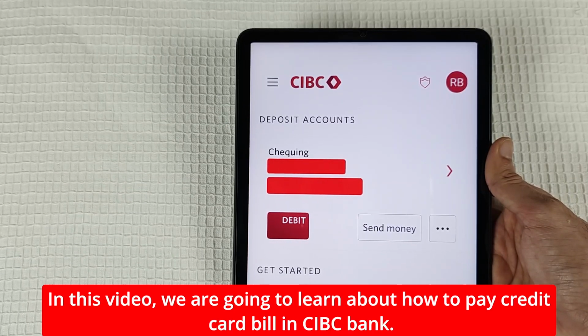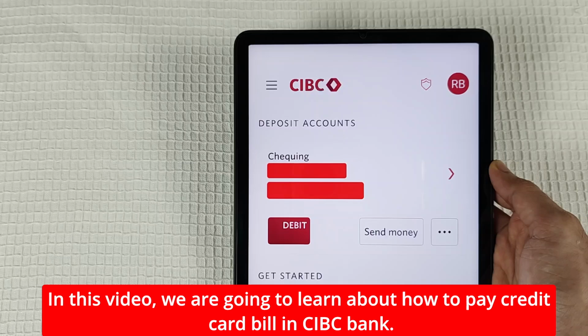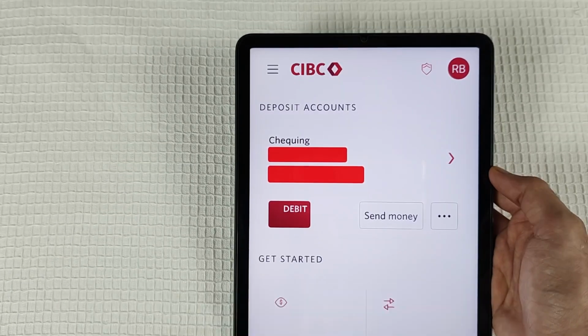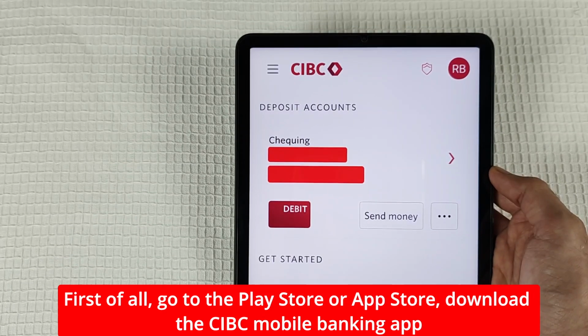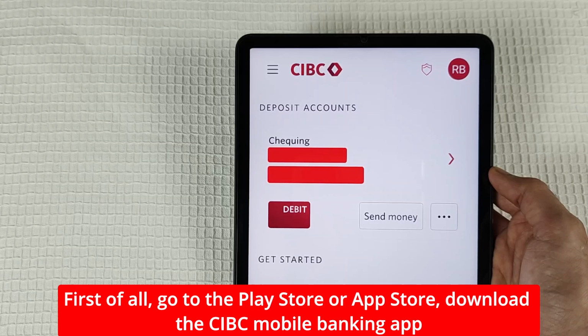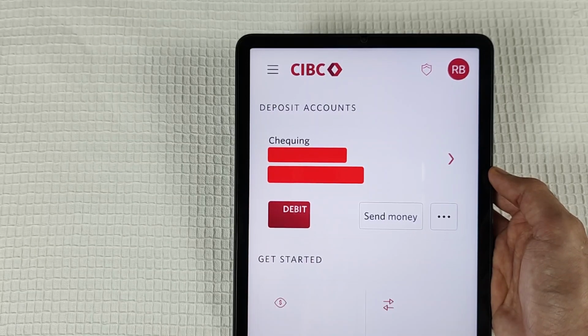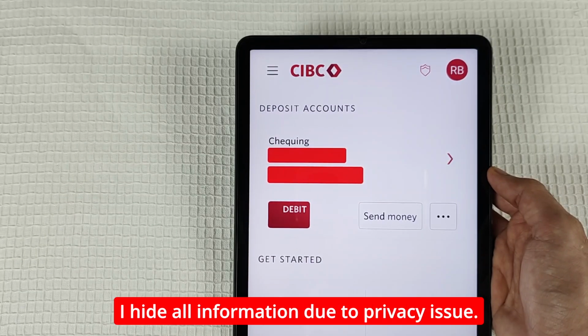In this video, we are going to learn how to pay a credit card bill in CIBC Bank. First of all, go to the Play Store or App Store, download the CIBC mobile banking app, and the interface will look like this. I hid all my information due to privacy issues.